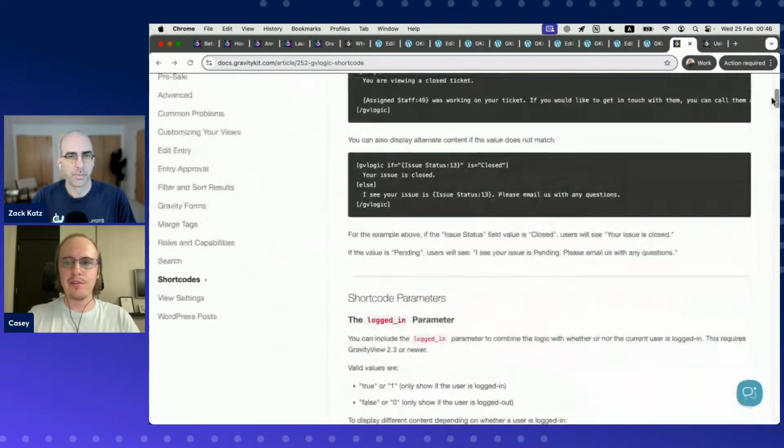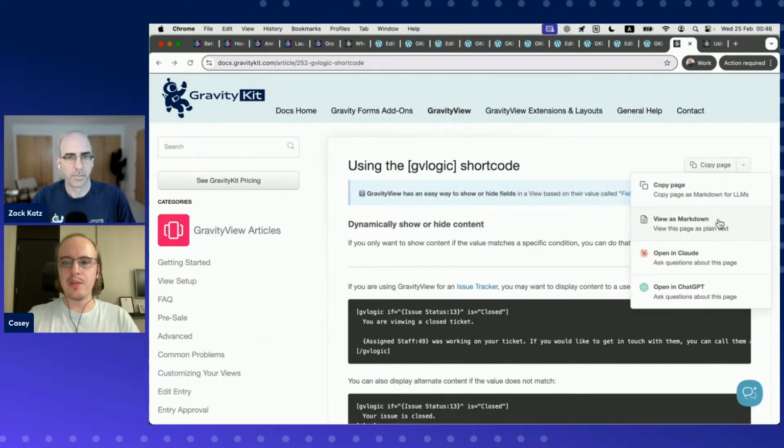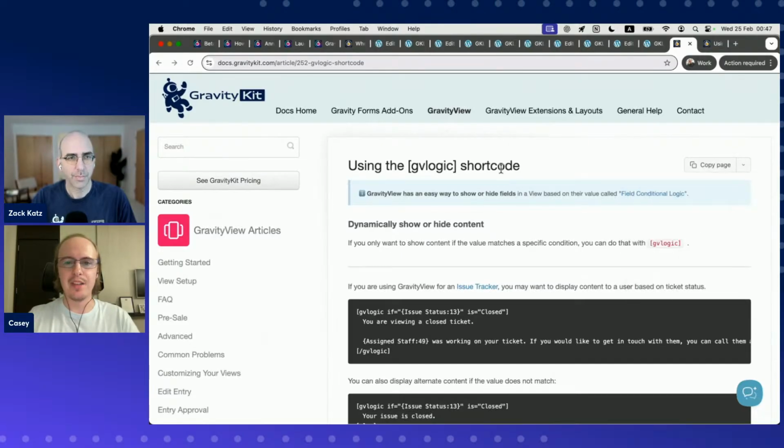Or if it's just a bit too much for you, go ahead, click this button, copy the page as Markdown, or open it directly in ChatGPT and just ask it, hey, this is what I'm trying to do. Can you give me the correct shortcode? And it'll help you with that. So definitely check this out.